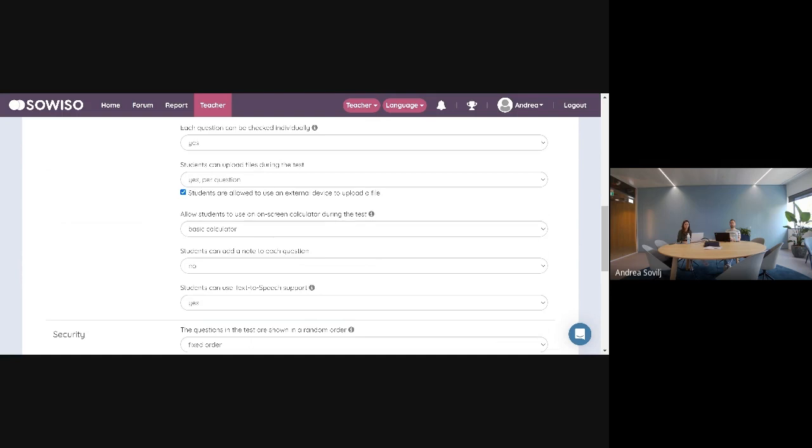We also have options to allow the calculator. There's quite a few options here. The basic one, scientific and statistic calculator that you can choose from, or you can just say no, and there's not going to be any calculator on the screen. So also if you want your students to use their own physical calculators, you can just disable it on the screen so it's not confusing.